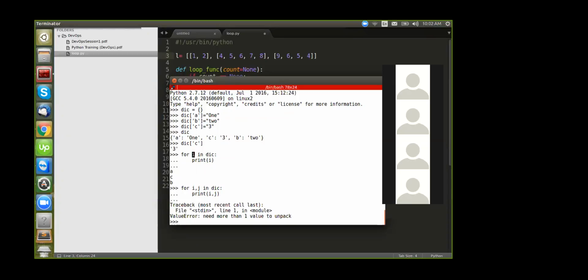Now see, it throws an error. Why? Because the dictionary, although it has 2 elements, doesn't extract these 2 elements. So we have to use the inbuilt function. Dictionary looping is a little bit different than list. In this case, you have to use something like for i in dict.items(). Items is an inbuilt dictionary function.